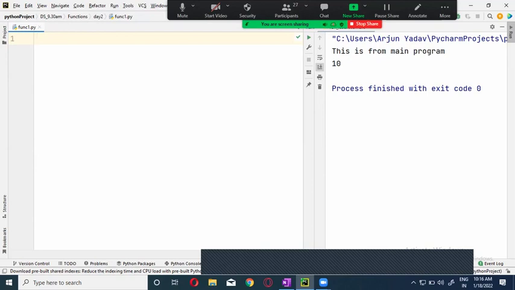Okay, now what is fancy? Coding standard. Fancy is nothing but using the coding standard.